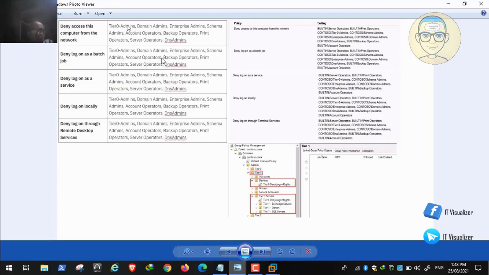Okay, so we have said that every IT will have two users. One to manage the Active Directory, which are the domain admins, and the other one to manage the workstation. So this is the group that contains the IT that will manage the workstation. So we need to block all of these groups from accessing, or deny access to, this computer from the network.